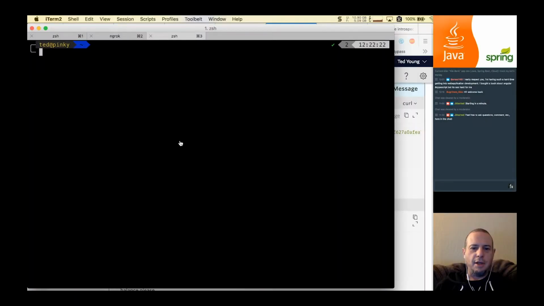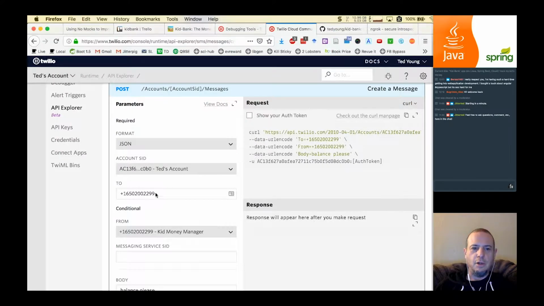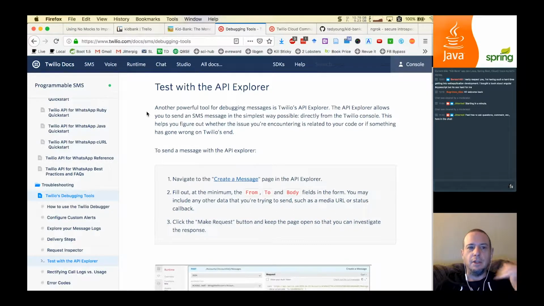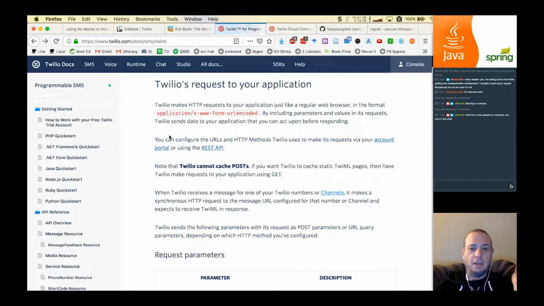So one of the things that I was looking for was a way to trigger the API call so that I can see that Twilio is sending the right information. I did come across this, which it would have been nice if this were easier to find.